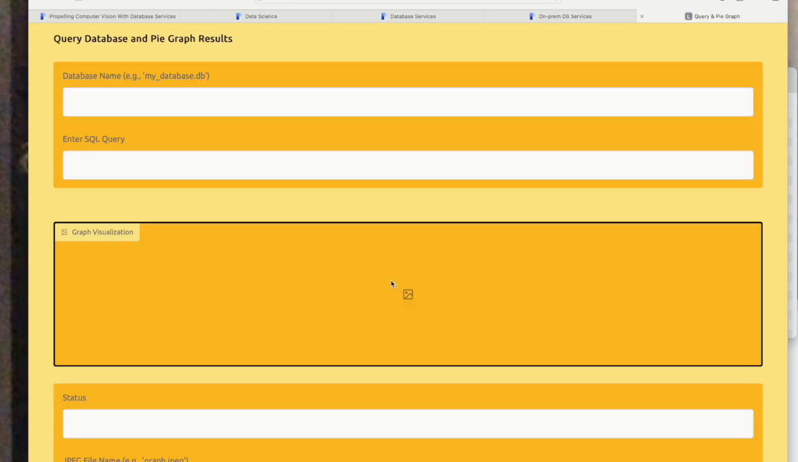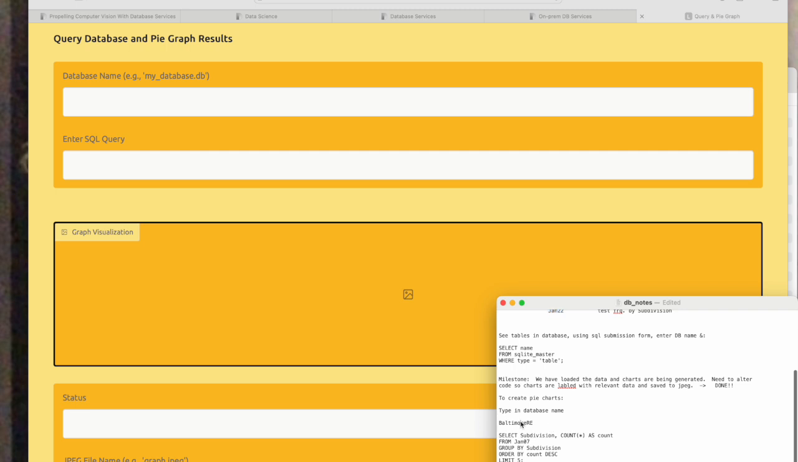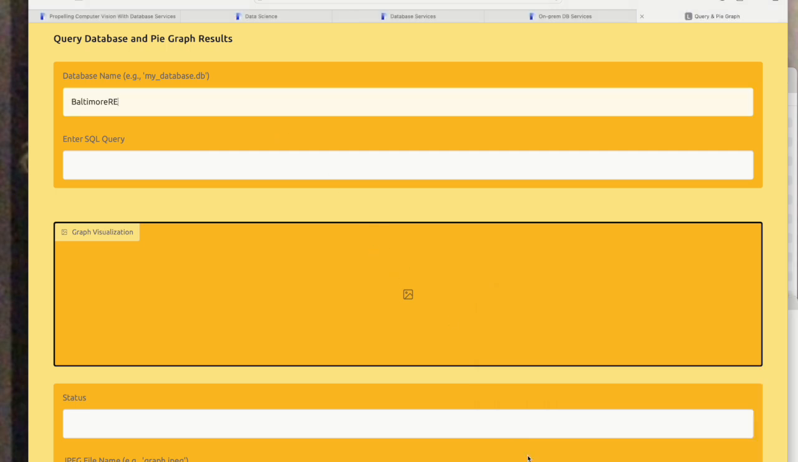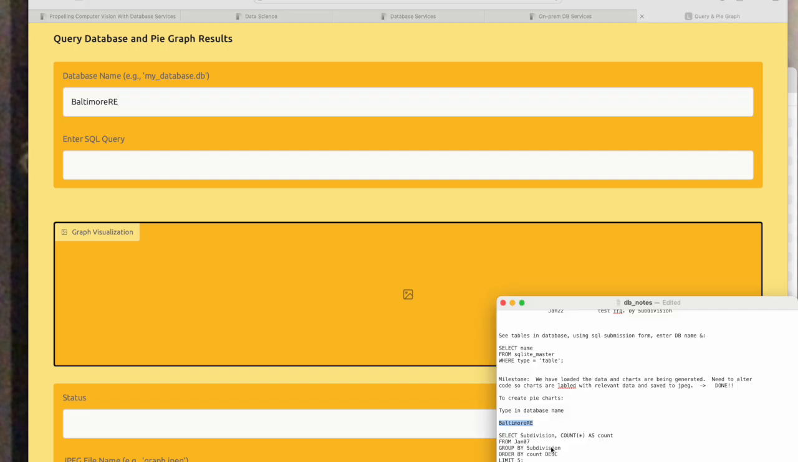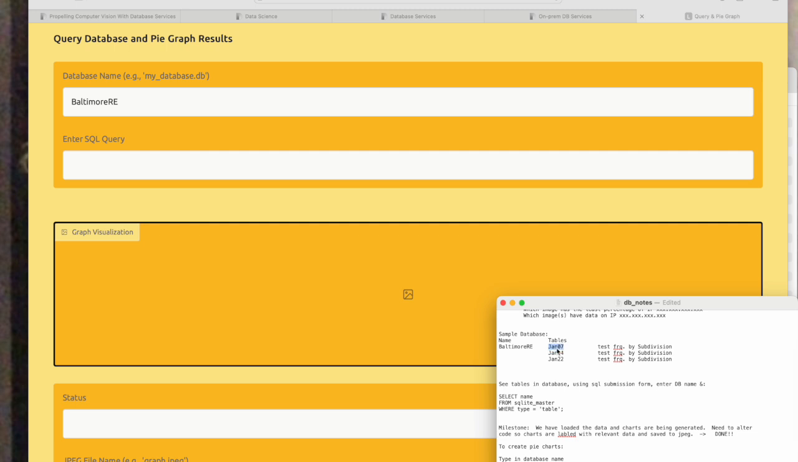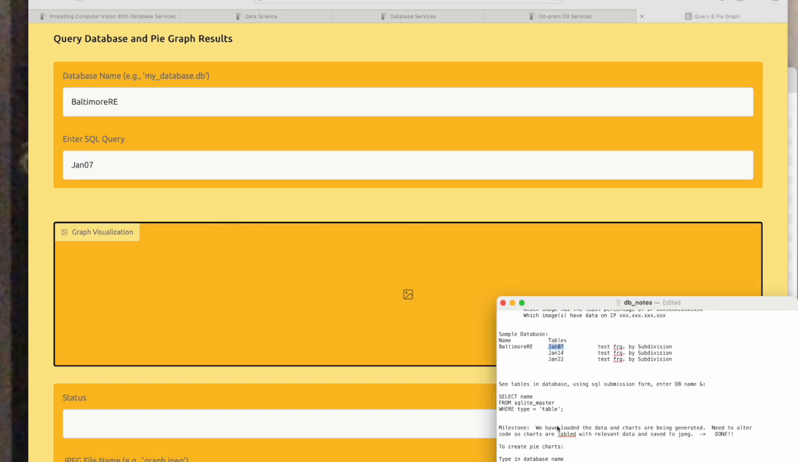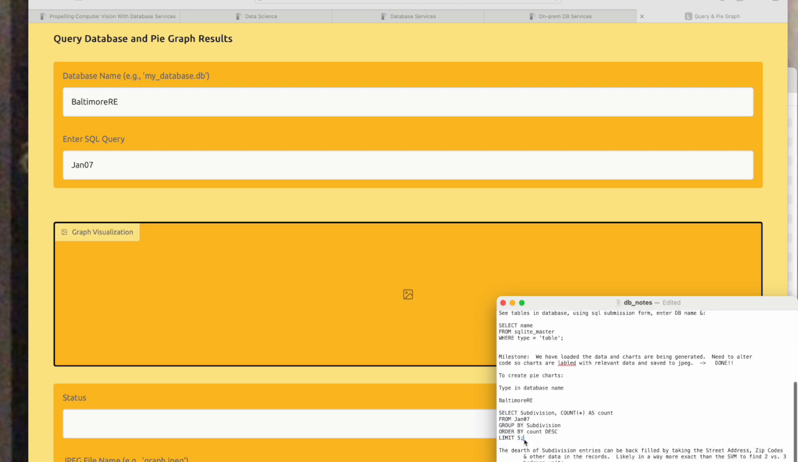Unfortunately, we can't make all the complexity go away. You still need to know a little SQL, at least to use this part of the portal. Going to look at Baltimore real estate data, and we're going to look at a table called January 07. And this has the sales data from January 2007. You got to enter the whole query. You can't just enter the data set here. Always something to learn in SQL.